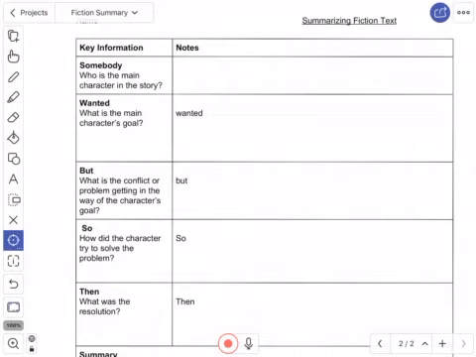And I'm going to do the same thing as I did yesterday. I'm going to be pausing the video, stopping the video to really give you that time to think about all these different parts. But for sure, be thinking about who's the main character, what do they want, and what's that problem or conflict.